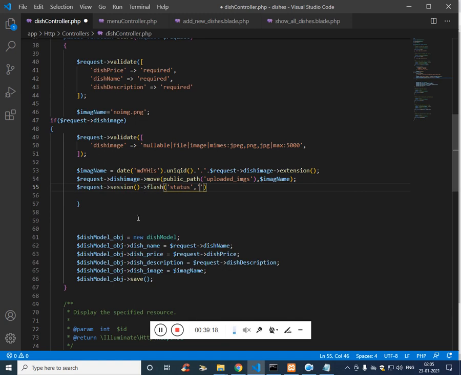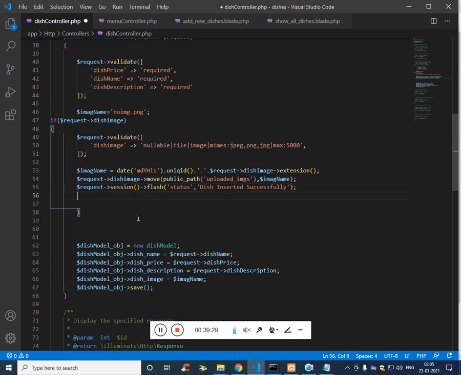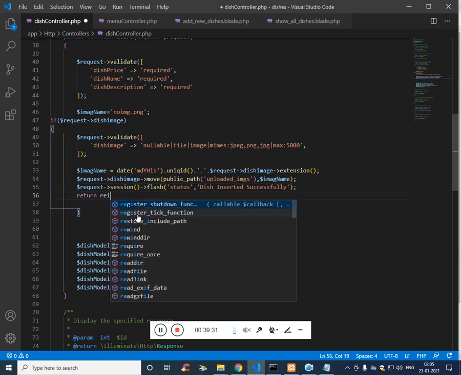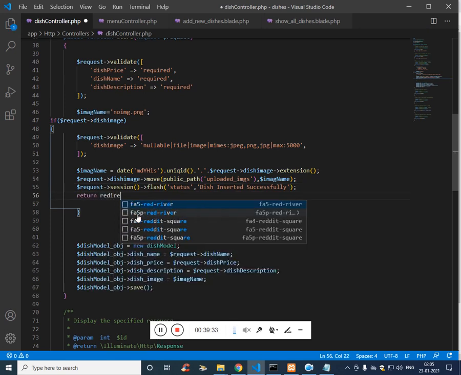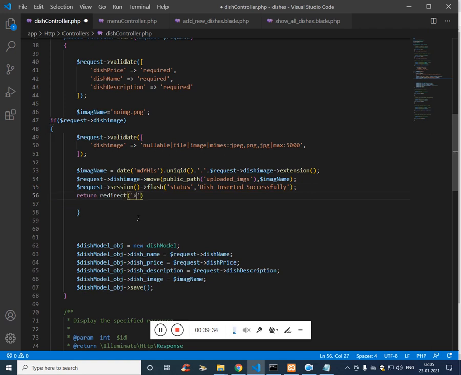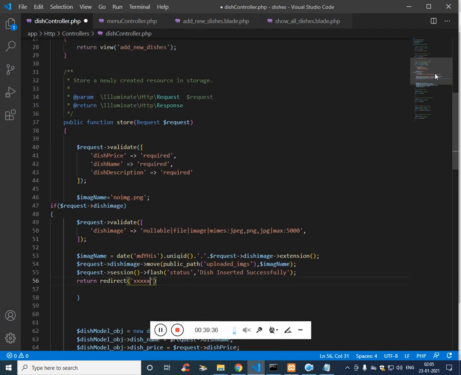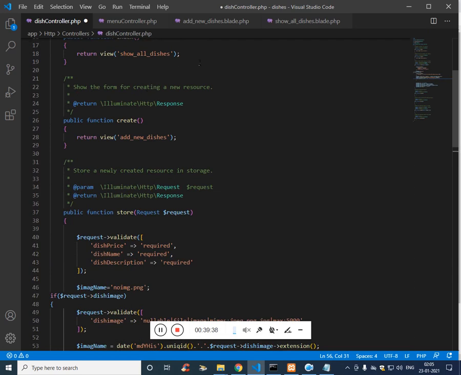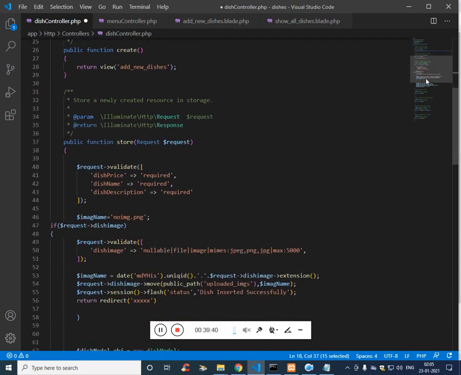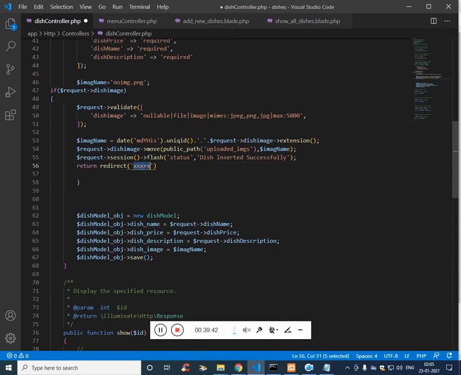So what message do we need? Dish inserted successfully, and then we want to redirect. Return redirect, and the name, which is show all dishes, which is our index file.